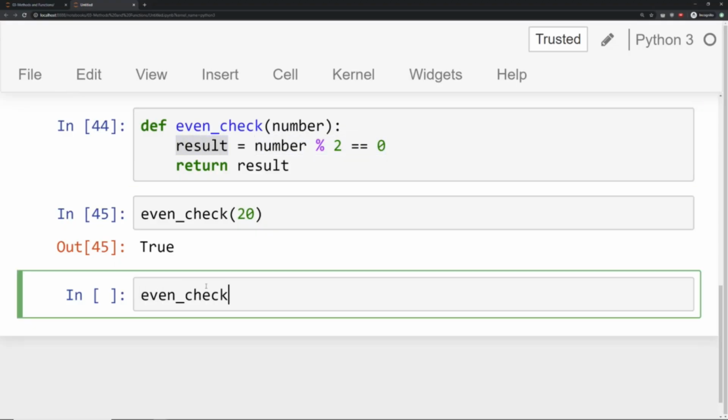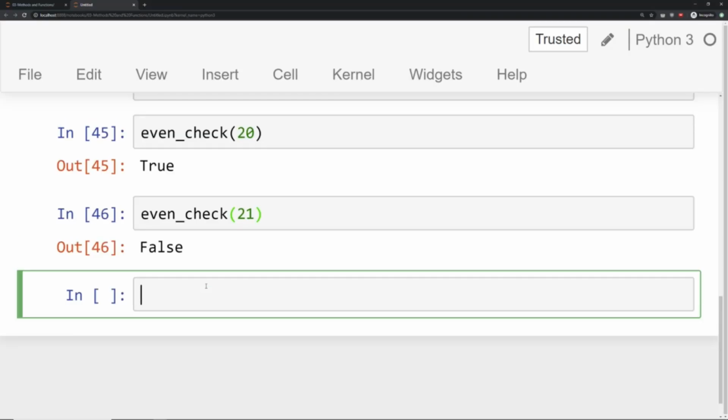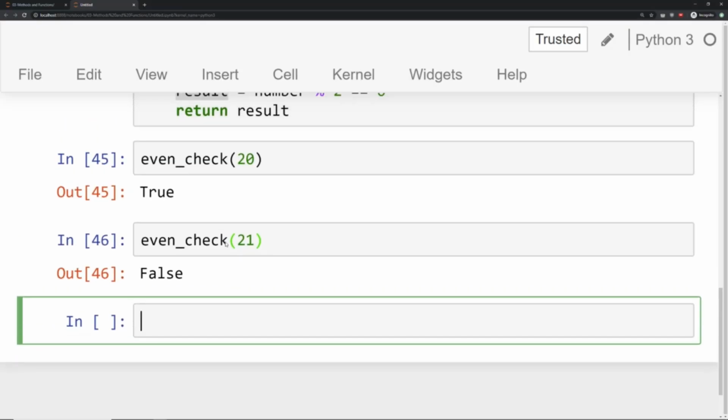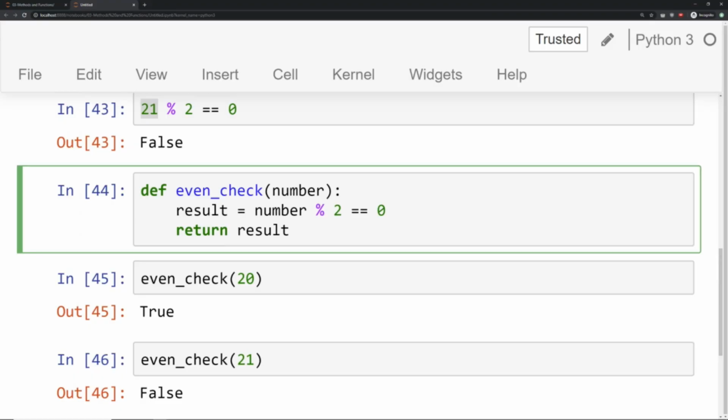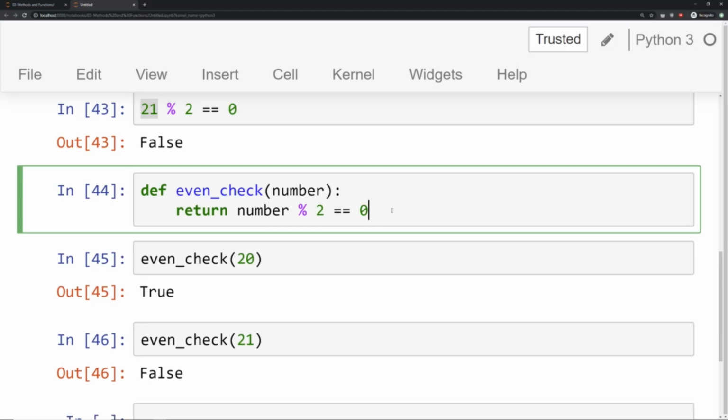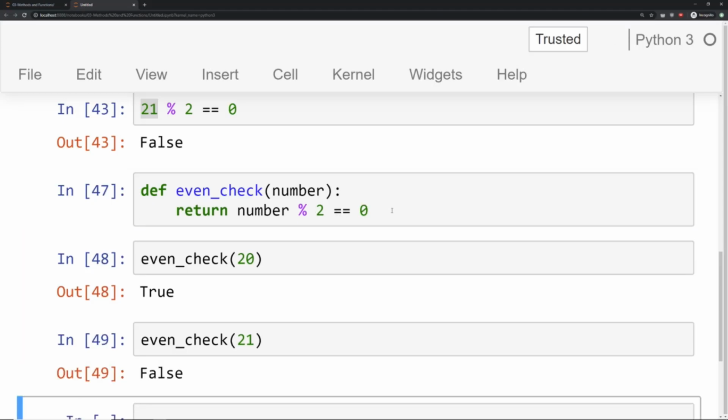And then I can say even check on 21, and it returns false. 21 is not even. Now, for beginners, it's really common to separate things out into multiple lines like this. But keep in mind, I don't actually need to save this as a result parameter. Instead, I can directly return number mod 2 is equal to 0. So if I paste that in, this is actually the exact same thing. If I run this again, I get the same results.